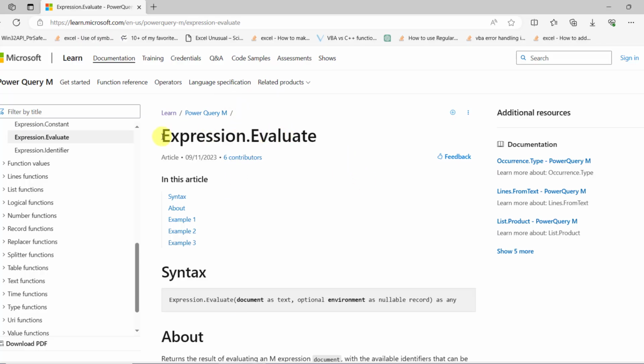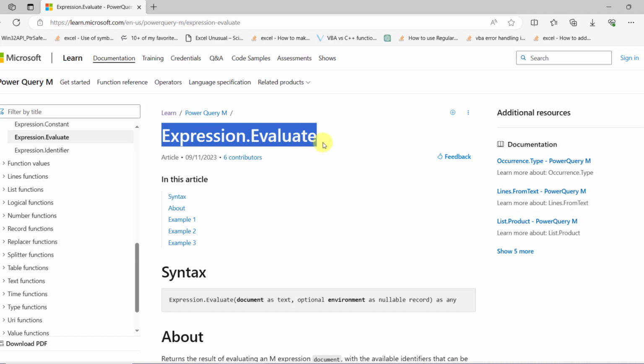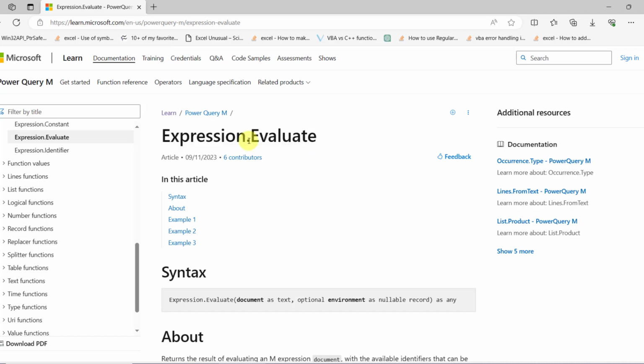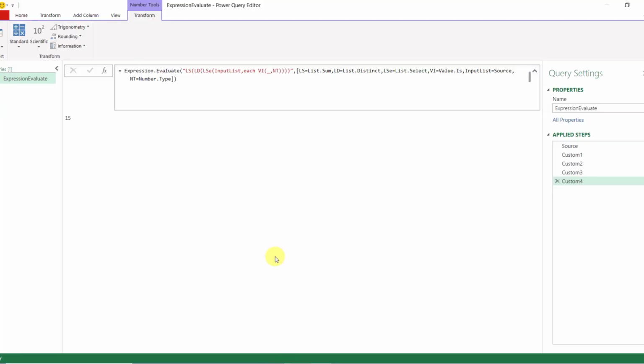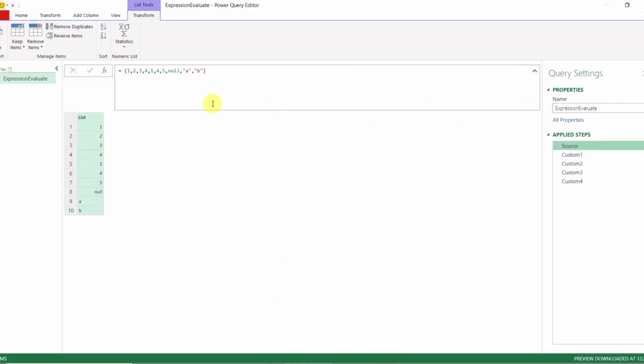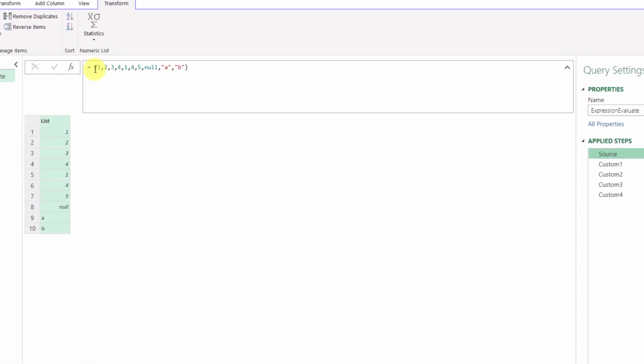In this video, we are going to learn about Expression.Evaluate, and this is a really interesting M function. So here is my first example. You can see I have a list with some numbers, null, and some text. Actually, I add some dates as well, but consider this one. We have some duplicates in the numeric values as well.